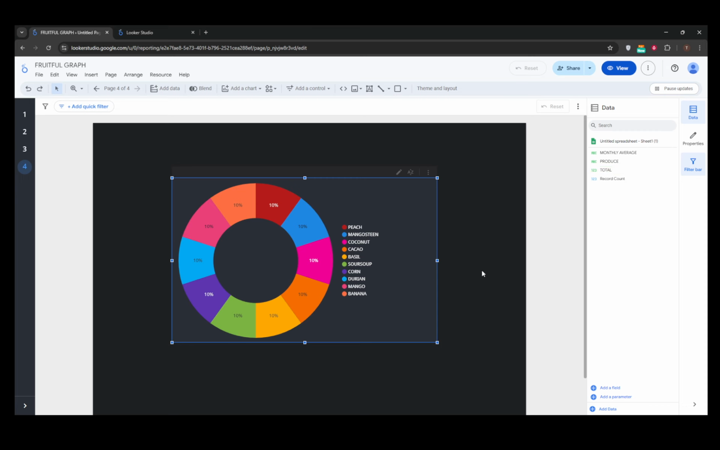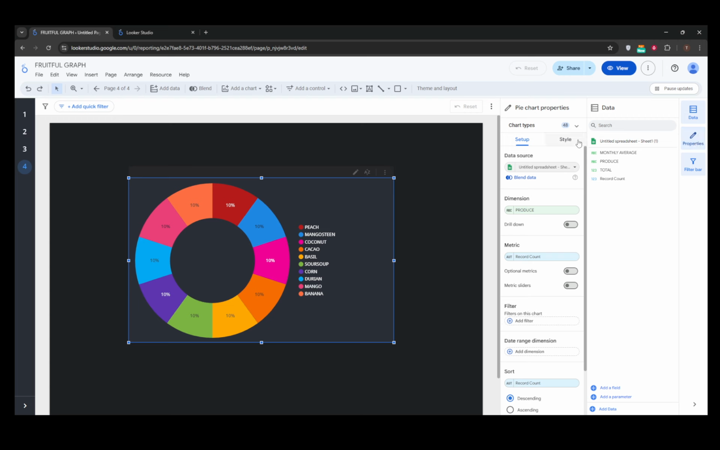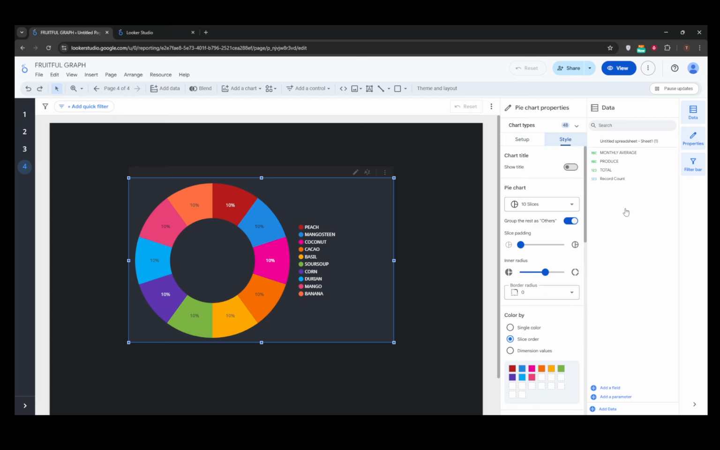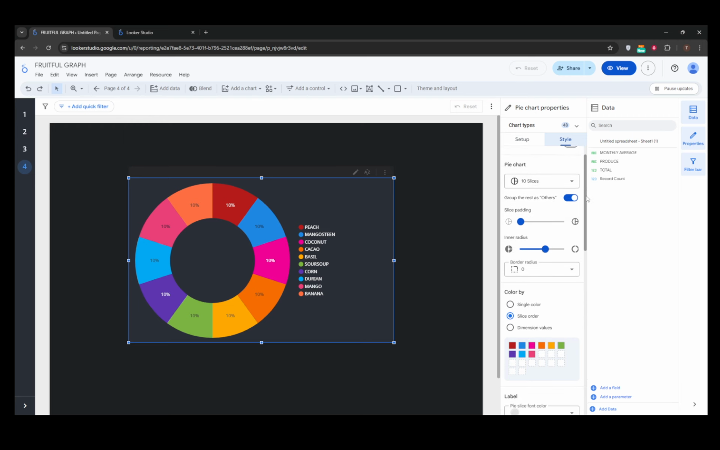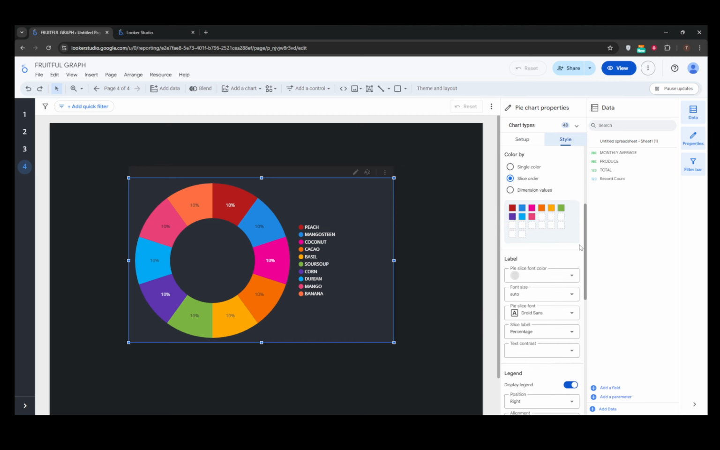Next, you'll want to locate the sidebar that appears on the right. Here, switch to the Style tab. This tab provides a host of options allowing you to change the aesthetic features of your chart, including its colors. Once you're in the Style tab, scroll down until you see the section labeled Color By. This is where the magic happens.